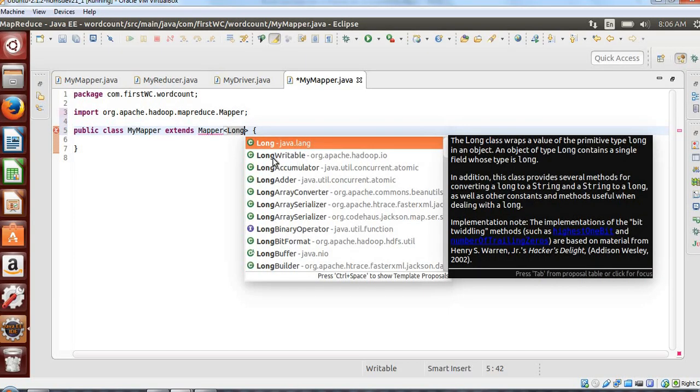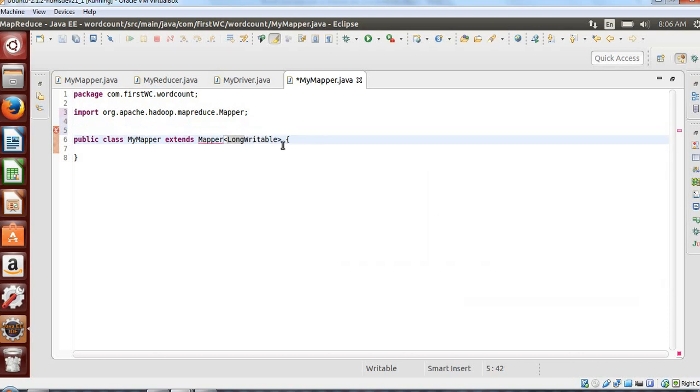Yes, this is the LongWritable that I'm expecting. I'll click on LongWritable. See, the LongWritable class got implemented. I'll say comma, and then what would be the next thing you are expecting? Text. Your entire value will be in the text form.